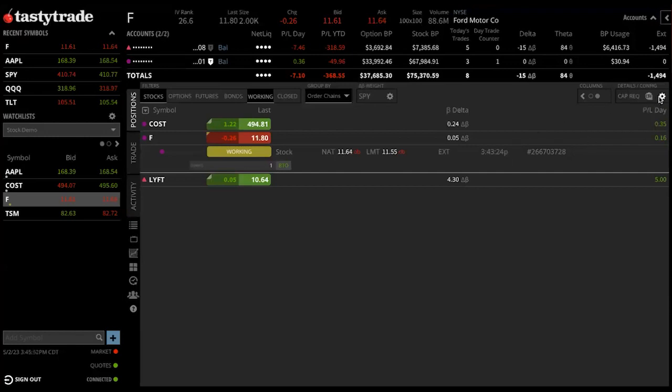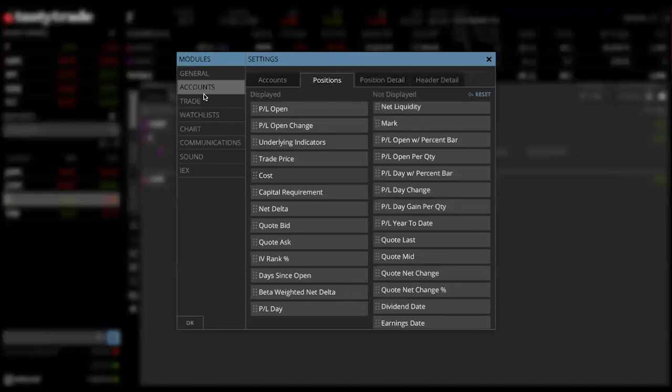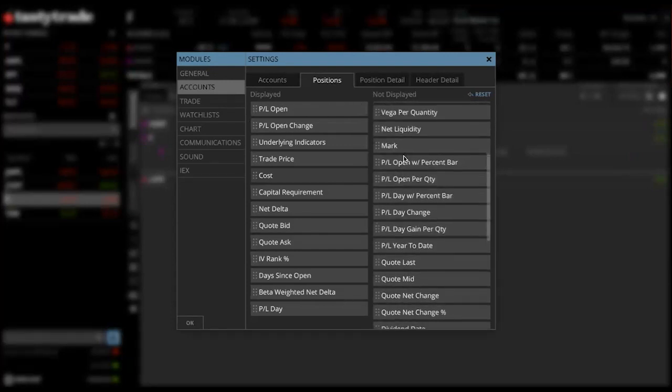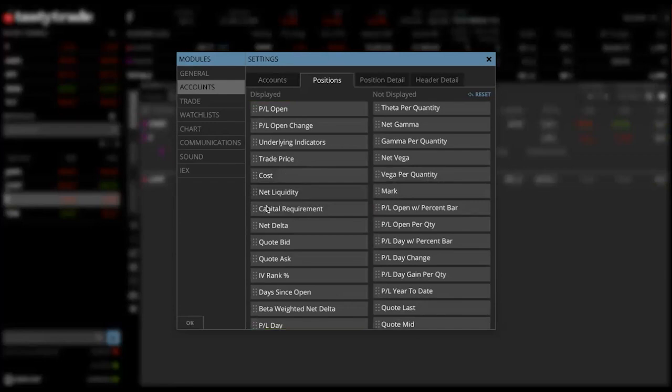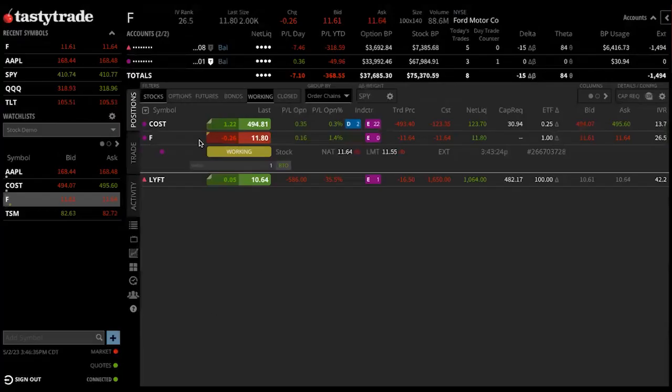Now we have P&L day. In order to edit these columns, you can select any gear icon that you see on the platform, honestly, but I typically use this one when I'm on the positions page. So I'm going to select that gear icon, and this will pull up our settings menu. From here, you'll want to make sure under module, you're under accounts, and then you go to positions. On the left-hand side, these are all of your displayed columns. The right-hand side is everything that is not displayed. So for example, if you're looking for position net liquidity, you simply left click and drag that over to the displayed side. Once you're satisfied with that, you can hit OK. You'll notice now that we have position net liquidity displaying as one of the column headers here.